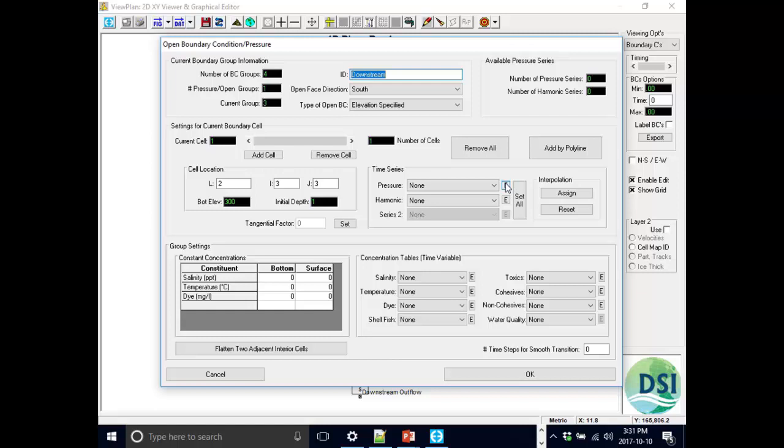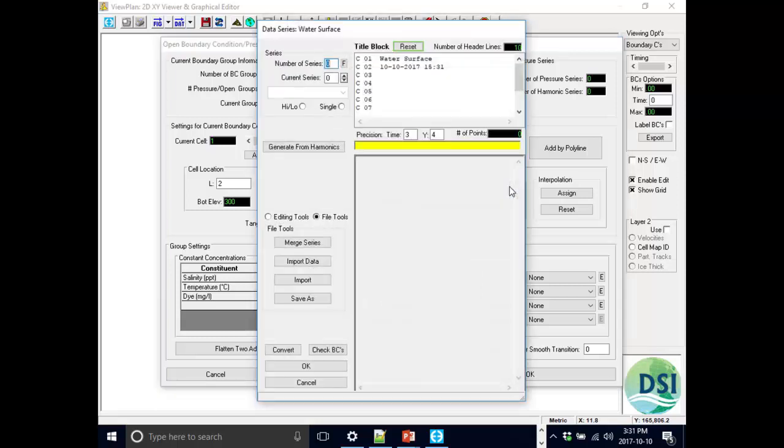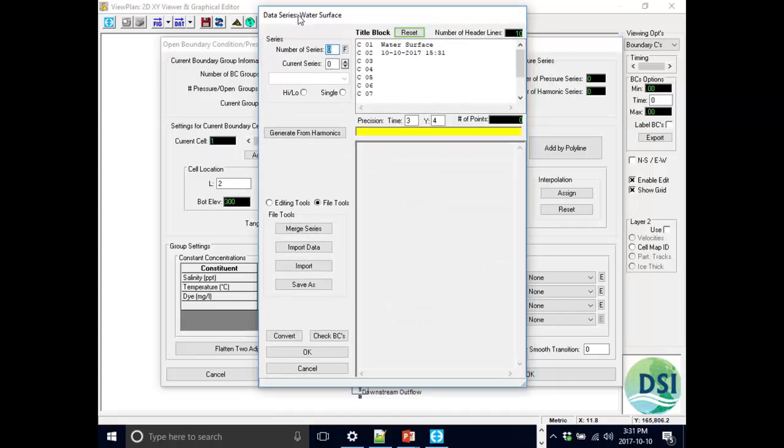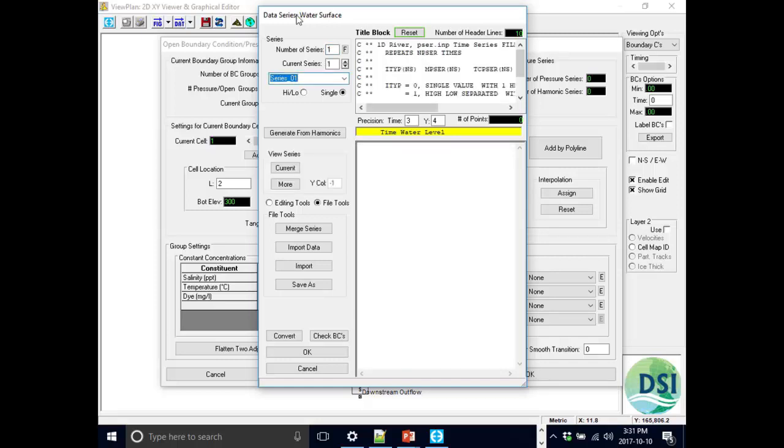Let's go ahead and assign a pressure series to our boundary that we have not done so. Click on E, edit. Here next to the pressure, click on E. It says data series water surface. Since we're going to have only one series at the downstream, click 1 and hit enter. And I will rename this series 1 to downstream. Time again 200, the water level we're going to use is 301. Constant water surface elevation means whatever flow comes from upstream it will just let the water go out of the system.